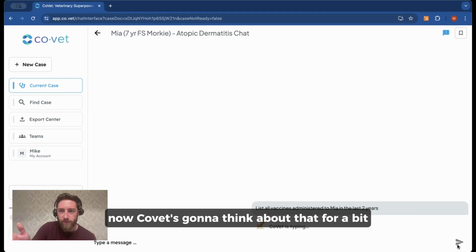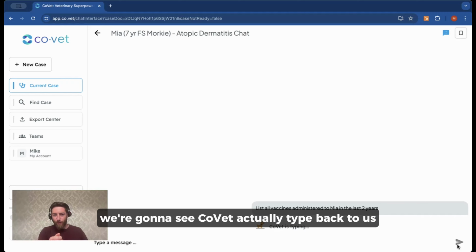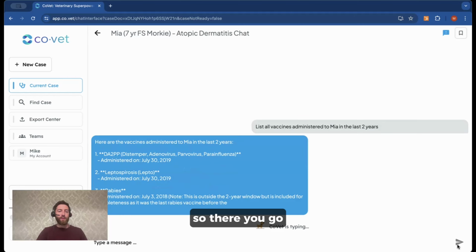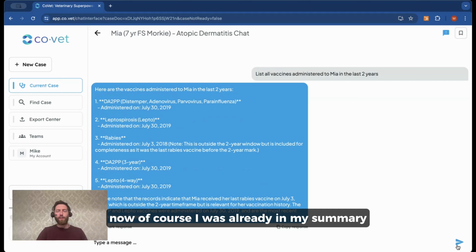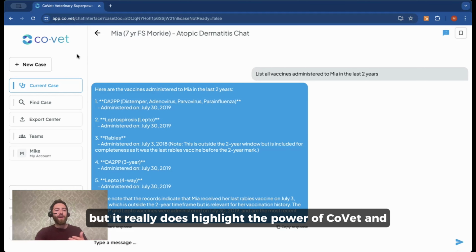Now CoVet's going to think about that for a bit, having reviewed all the information in the document, and we're going to see CoVet actually type back to us some detailed information regarding the PDF. So there you go. You can actually see it coming back with that. Now, of course, that was already in my summary, so a little redundant for me in this particular scenario, but it really does highlight the power of CoVet.